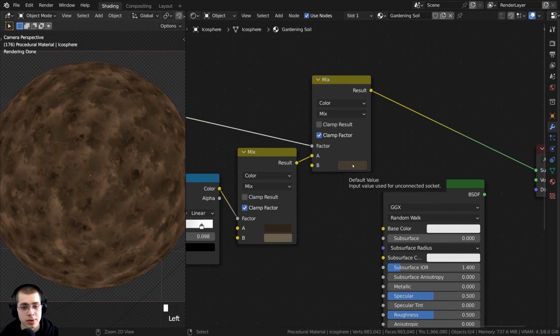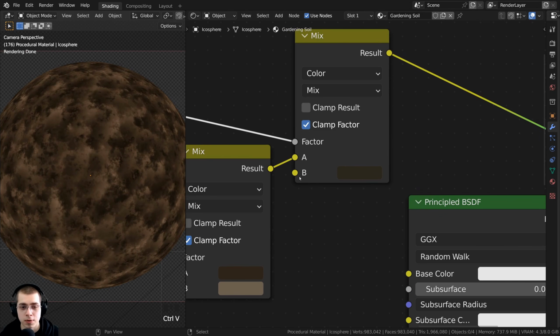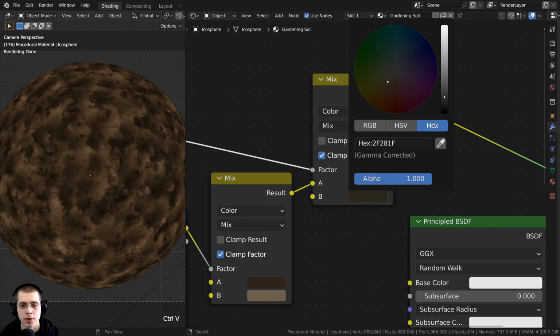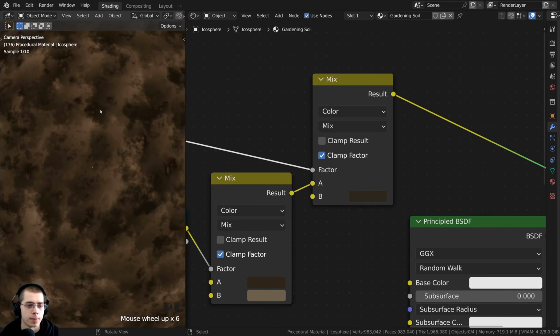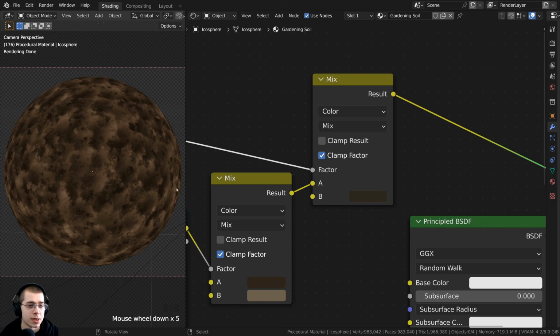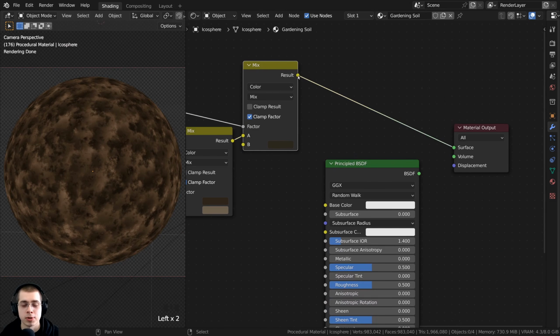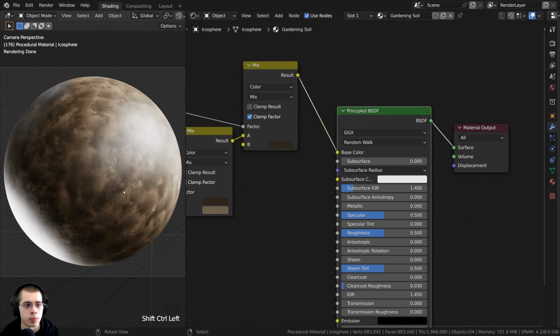And then also, if you want to use the same exact color that I'm using for color B, here on the color, if you go to the hex value, you can punch in 2F281F. That's the exact color that I'm using. So now you can see we have a really nice texture for the dirt. So let's take the result here from the mix, and I can put that into the base color of the principled shader, and I can Control Shift and select the principled shader.